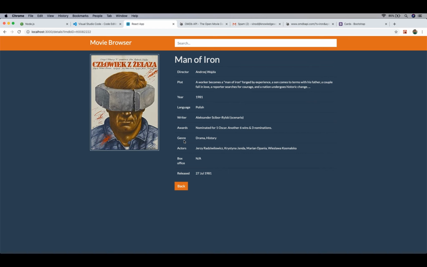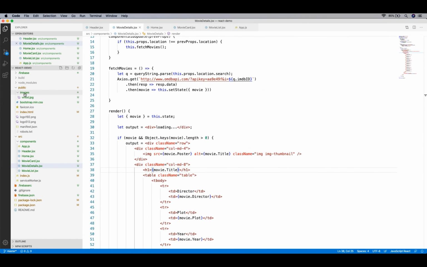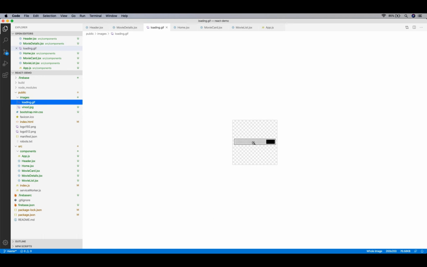So I do have one. I am going to copy that onto my public images folder. Right now it has only vinod.jpg. I want to copy and paste one of the files that I have called loading.gif. So I do have this loading.gif, which simply just gives a progress of your application. Of course, it's a GIF file. It's going to get into a loop to display the same thing.